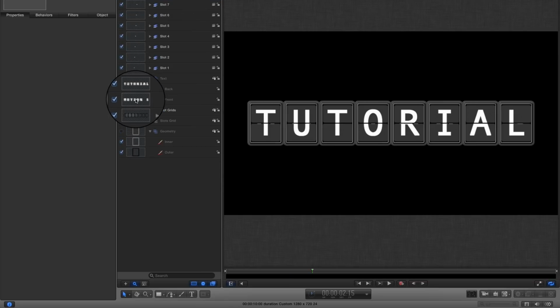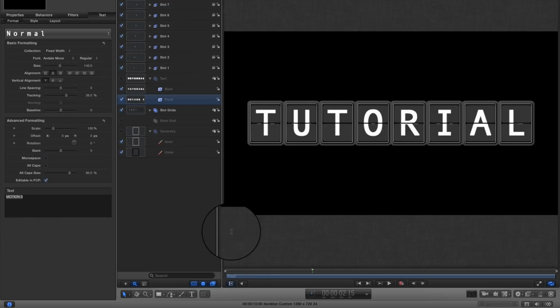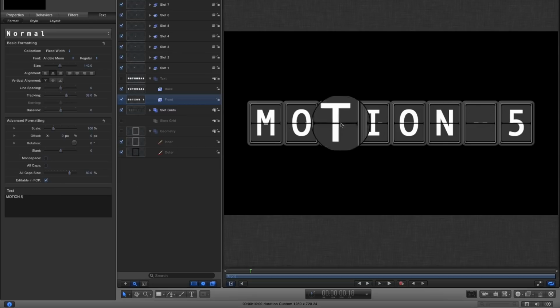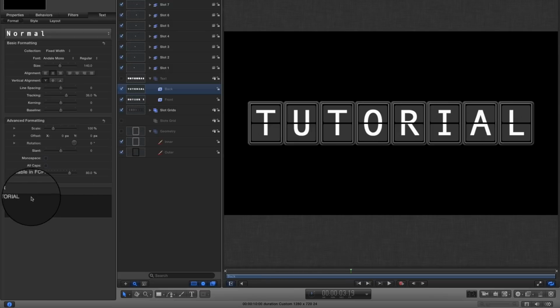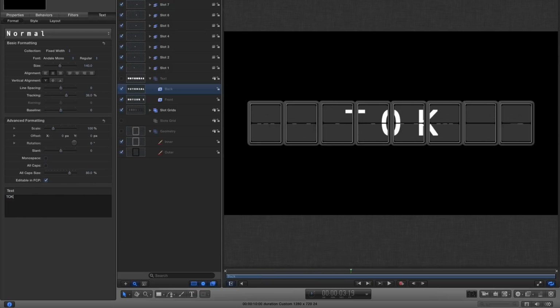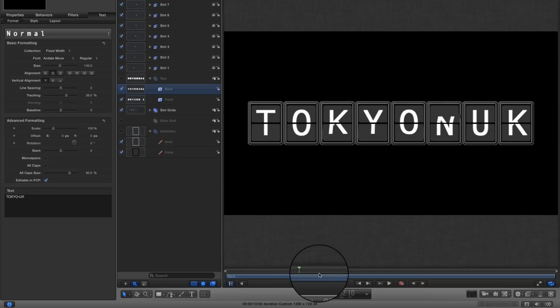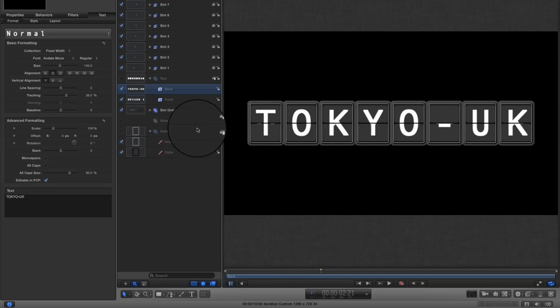What I wanted to point out actually is that we're not now stuck with this text. If we wanted to do motion 6 or whatever, this text is completely editable. Obviously you've got to have 8 characters, but for example, I could do a bit of promotion here and type in Tokyo UK. So you can really see how having been organised with this has set us up really nicely.